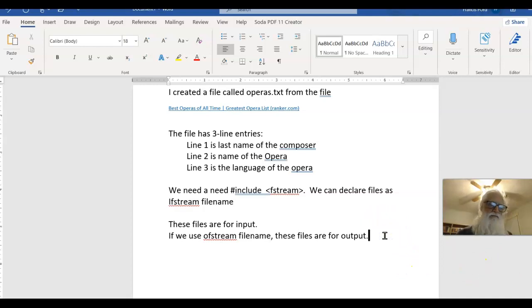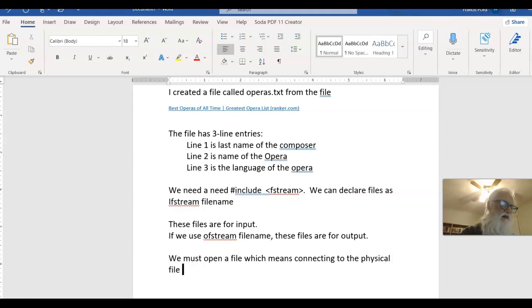Once you get a file, before you do anything else, we must open a file, which means connecting it to the physical file in our file system, giving it the name of the file, but the full name.